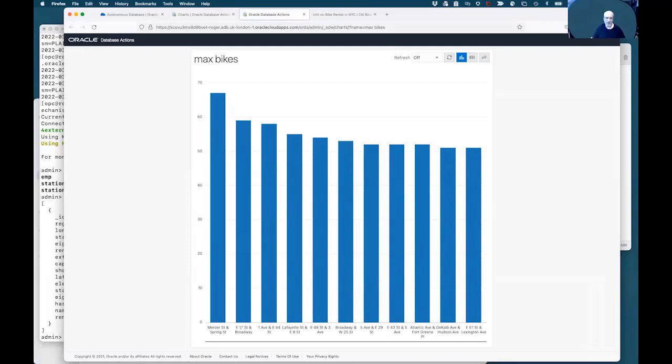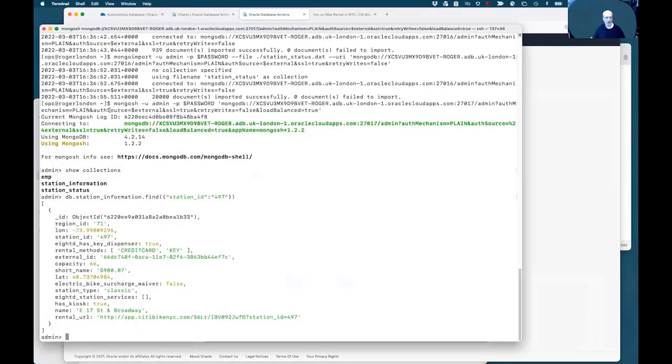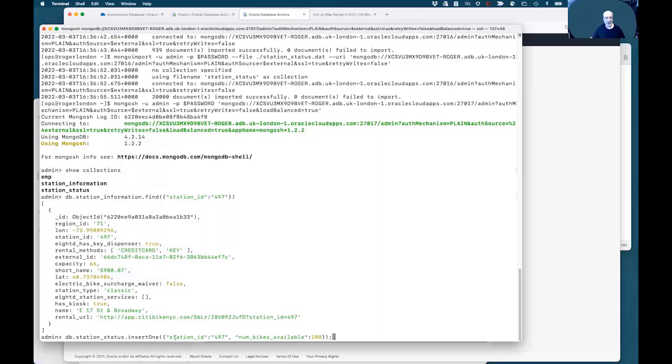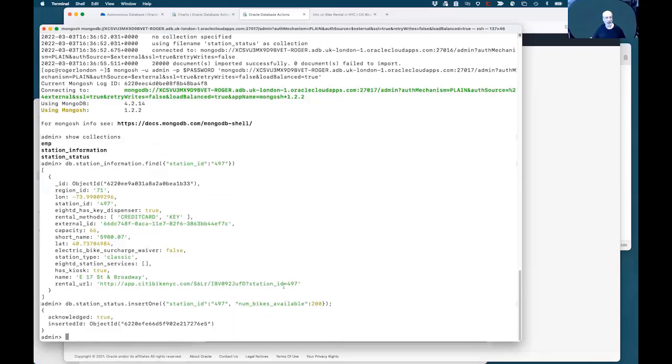Now remember our East 17th Street and Broadway that we looked at earlier? Well, let's go and make an update to that from MongoDB. I am in Mongo Shell, sorry. So we will just enter some new data here. This is adding a new data point, so it's a new time effectively. And we're going to say that 200 bikes are available in station 497, which we saw before was East 17th Street and Broadway. That's done that.